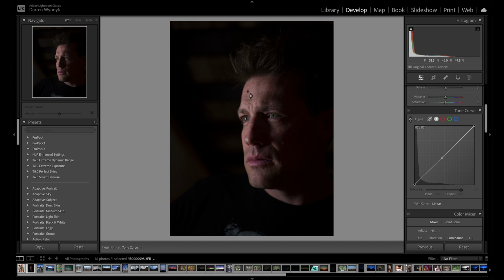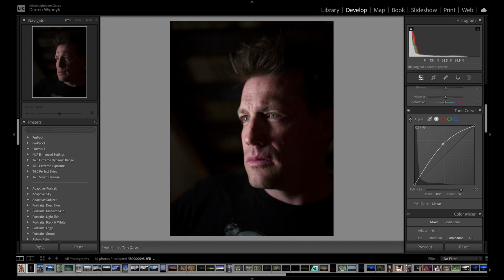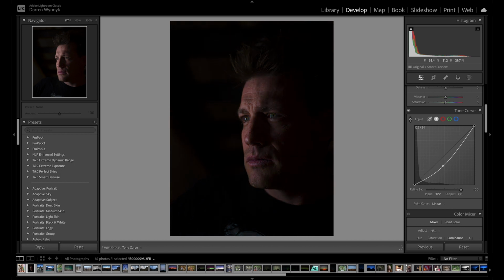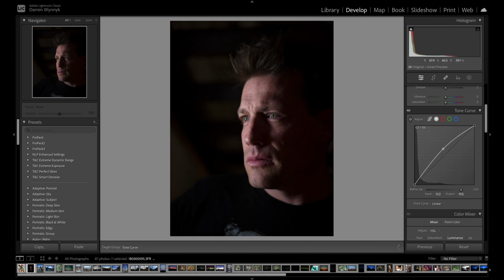Now, let's say I come over here to his forehead and I click and hold and I move my mouse up, you can see it's going to deflect the curve upwards. If I move it down, it's going to deflect the curve downwards. And of course, this is going to affect the image. So this is a really easy way.